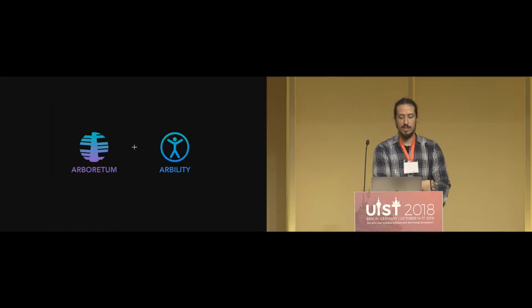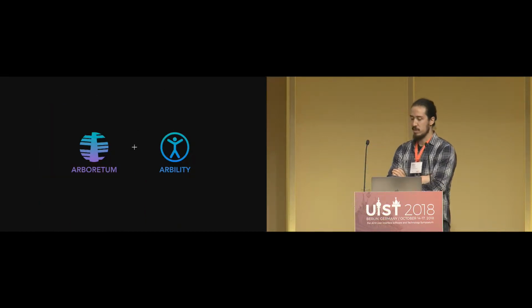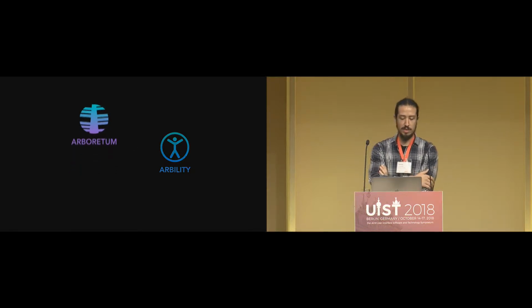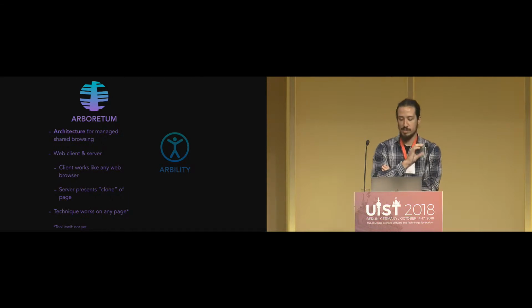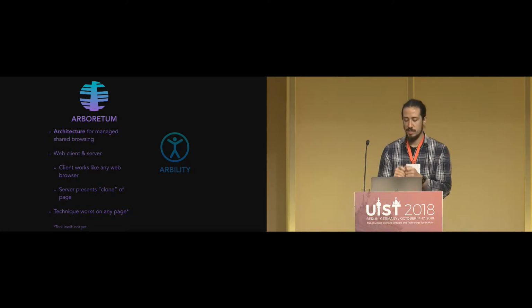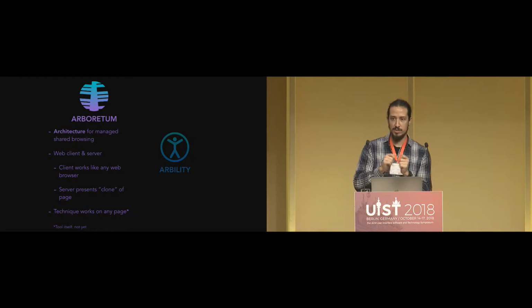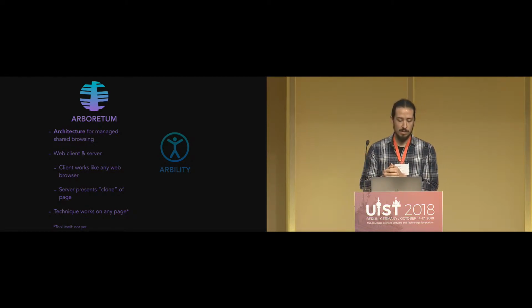So in this paper, we introduced two systems, Arboretum and Arability. I'm going to start off by discussing Arboretum, which is an architecture for managed shared browsing. So Arboretum includes both a web client, which works like any other browser, and a web server that can present a managed clone of an end user's web page remotely.